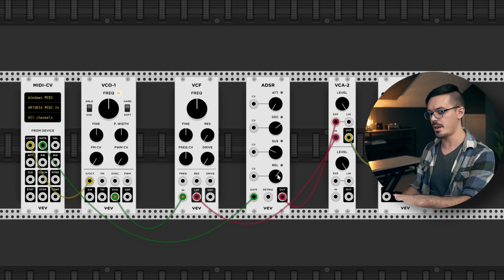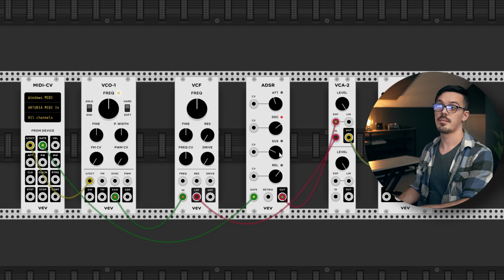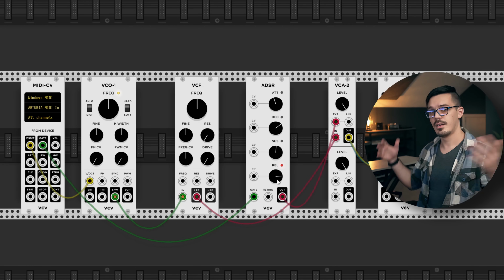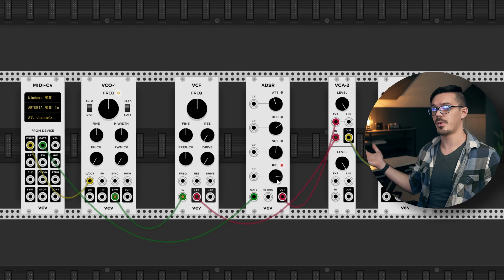So we can hold a note down, and we're done. Let's make the attack a bit longer. Let's increase the sustain and release. And you've successfully built your first patch.